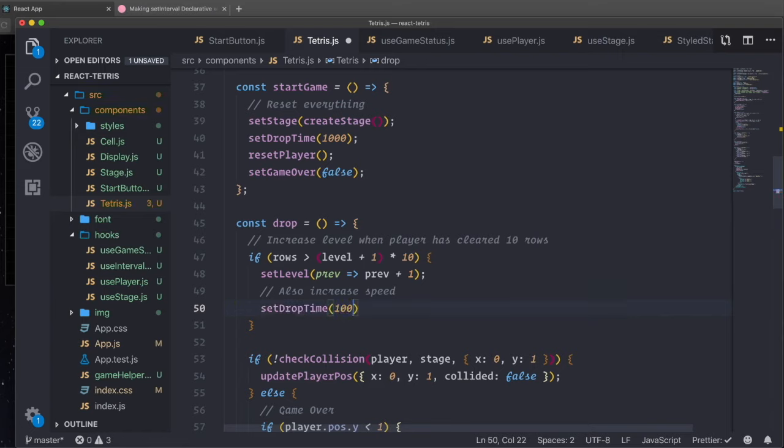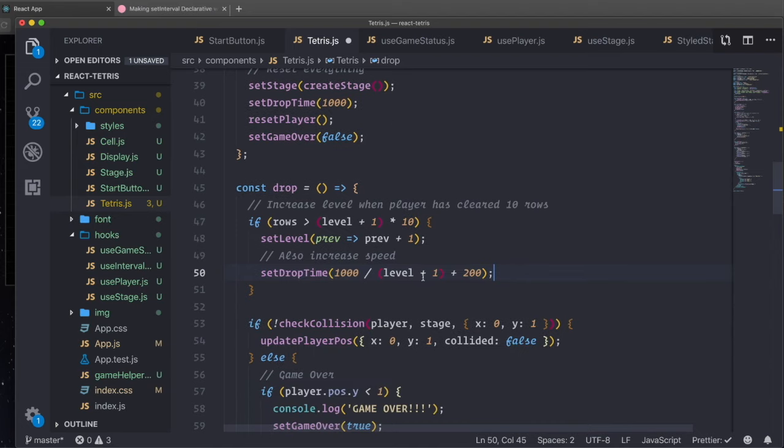And then I have 1000, that's 1 second. I divide it with the level plus 1. And then I just added 200 here, so it will not get too fast. And you can actually play with this and try another formula and see if it works better for you. So I don't know if it's good. I think, yeah, it's working fairly nice, but yeah, probably there will be a better formula for this to use. So that's how we calculate our level.